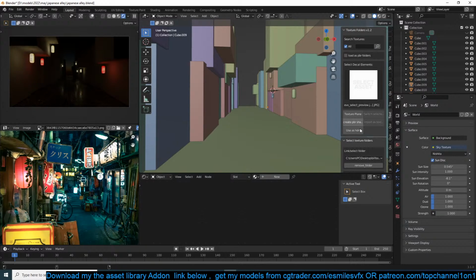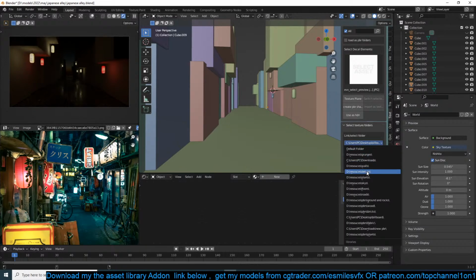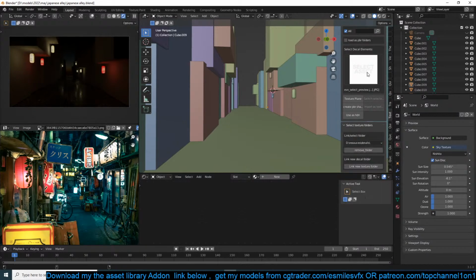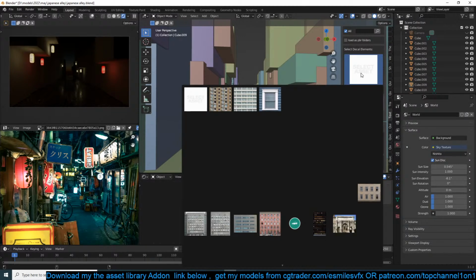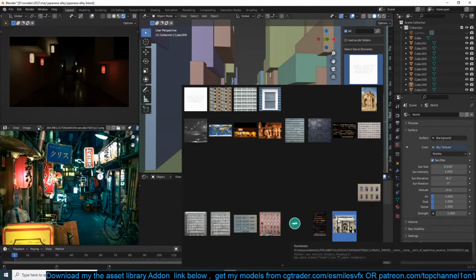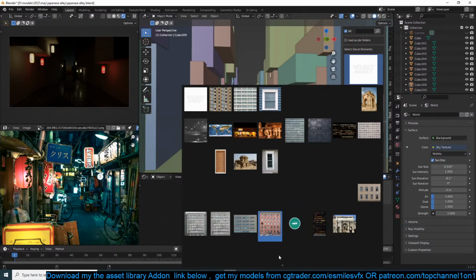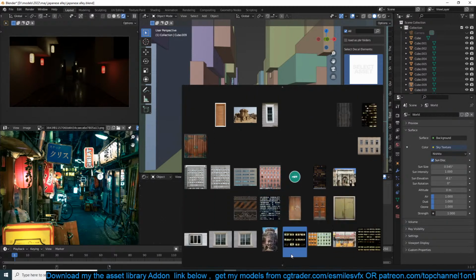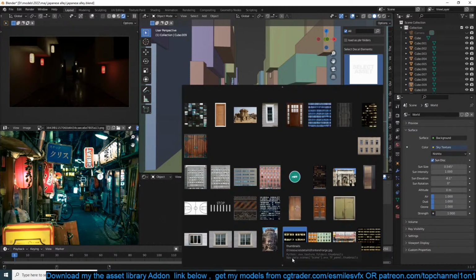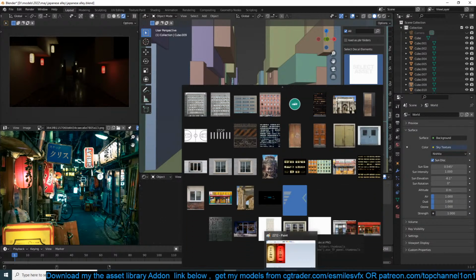Now let me go to my texture folders. I think I have a details folder that has some nice building walls. Let's see what.